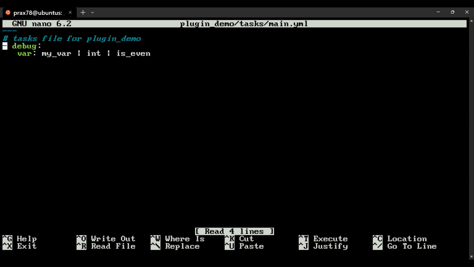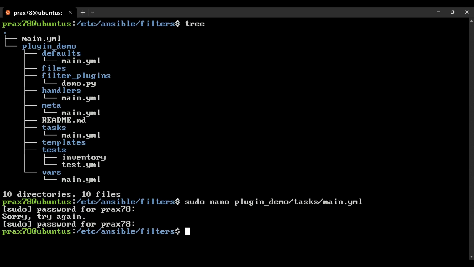Yeah. Okay. So currently it is using my custom filter. Let's remove that. And for test, let's do this. So basically, we are using the built-in filter called upper. So whatever string we pass, it will convert into uppercase, right? So let's test that.